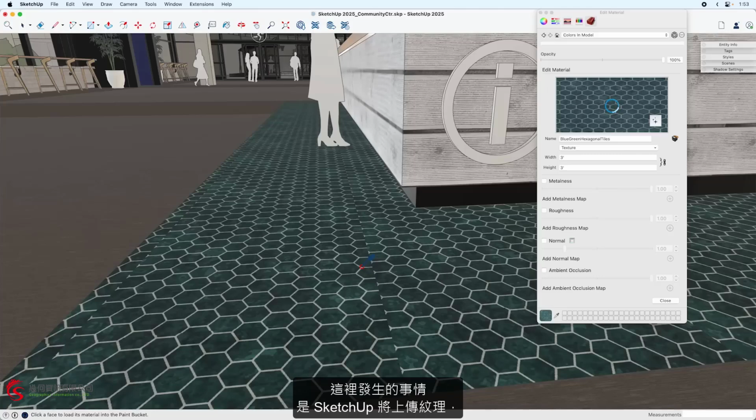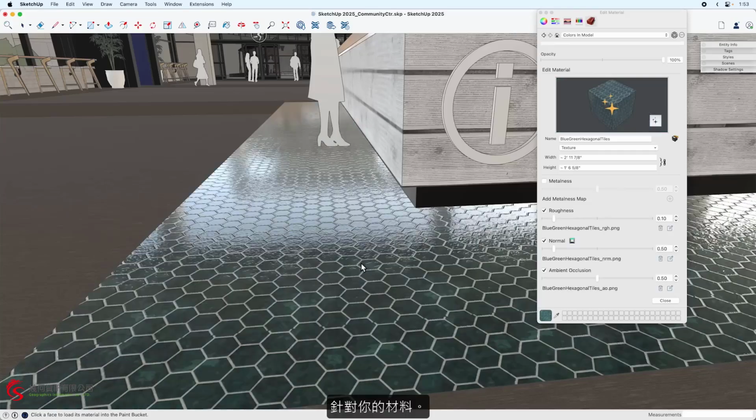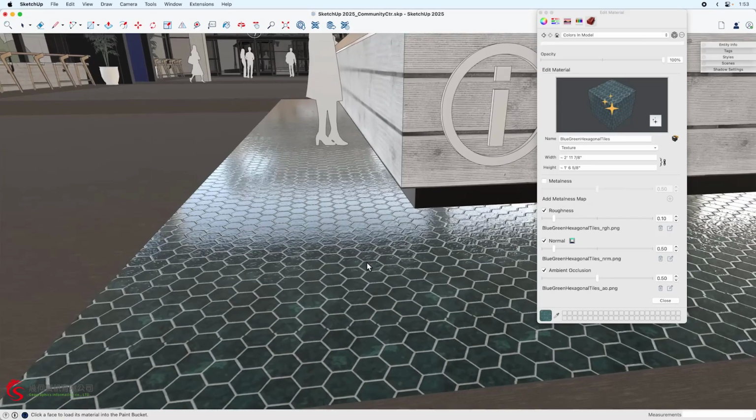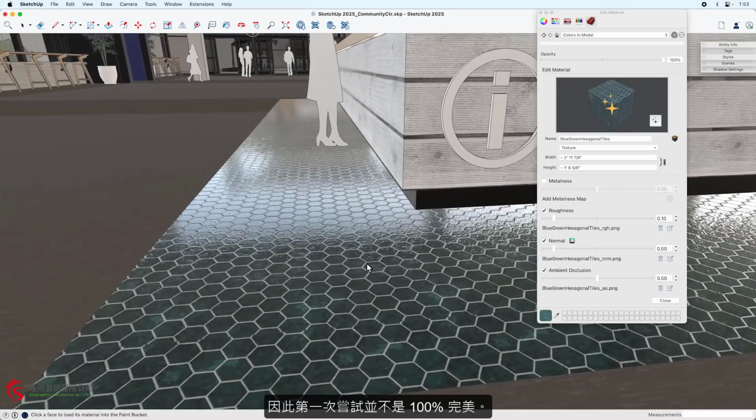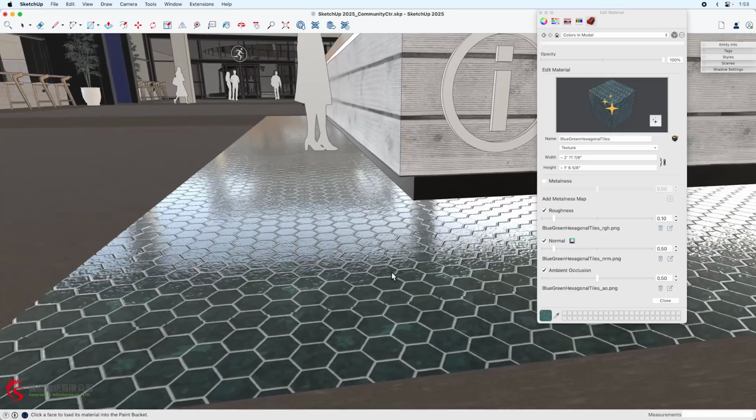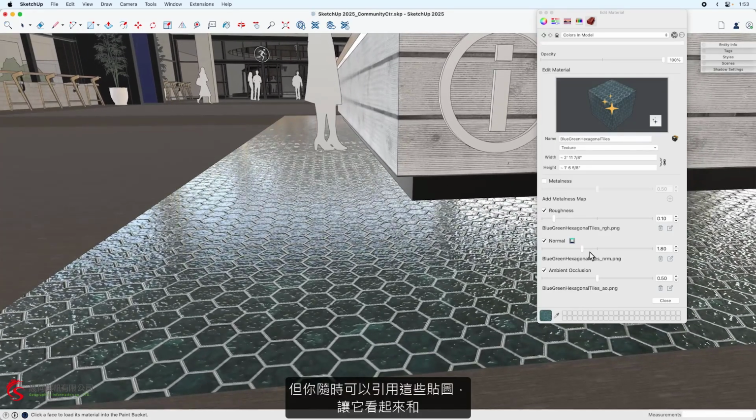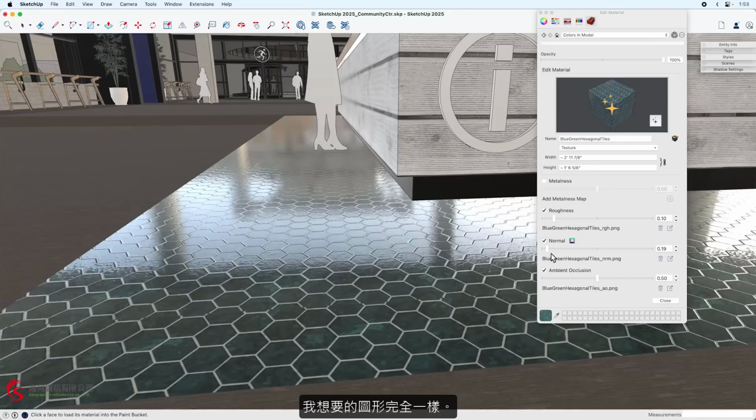It's pretty quick. So what's happening here is SketchUp is uploading the texture, and then AI is kind of interpreting it and doing two things: tiling it seamlessly, which is much faster than the previous way of doing this, and then also generating the relevant maps for your material. And look at that. Look, it's AI, so it's not 100% perfect on the first try, but you can always dial in these maps to get it to look exactly like I want my tile.